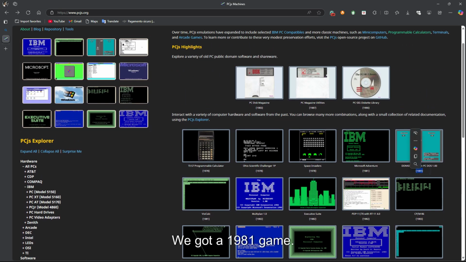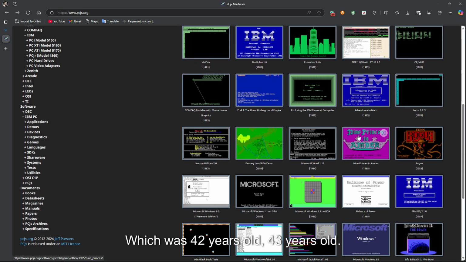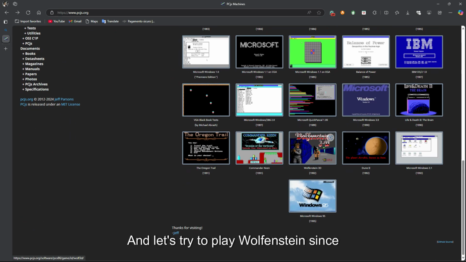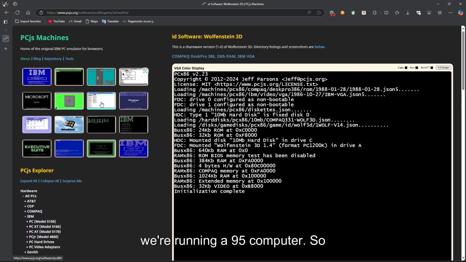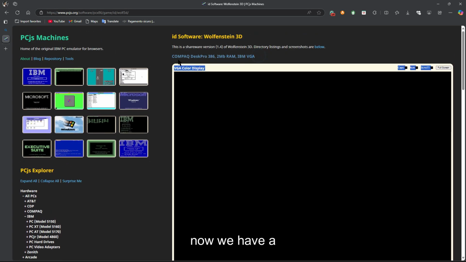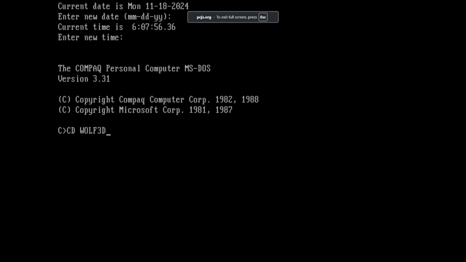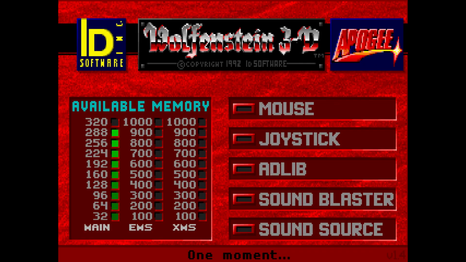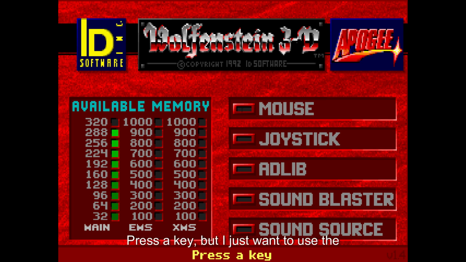We got a 1981 game which was 42 years old, 43 years old. And let's try to play Wolfenstein since we're running a 95 computer. So now we have a less powerful computer. Same computer but with less RAM. Let's play Wolfenstein 3D. Let's go, it's running. Okay, here we go. I don't know what to do in here. Press a key, but I just want to use the mouse, man.